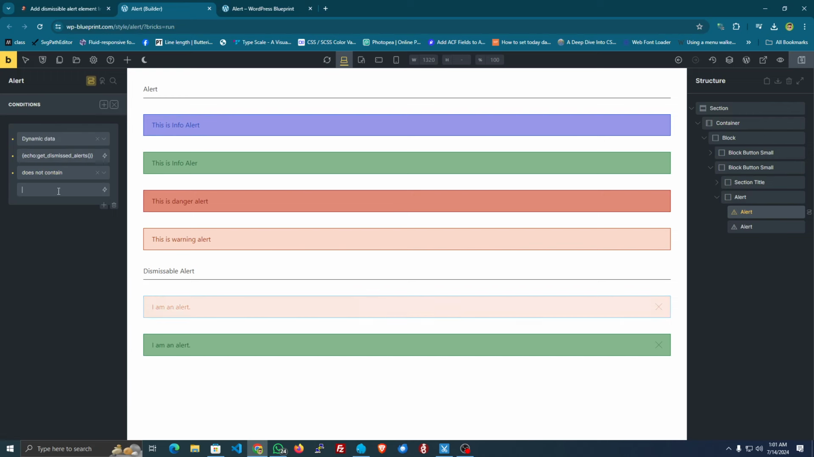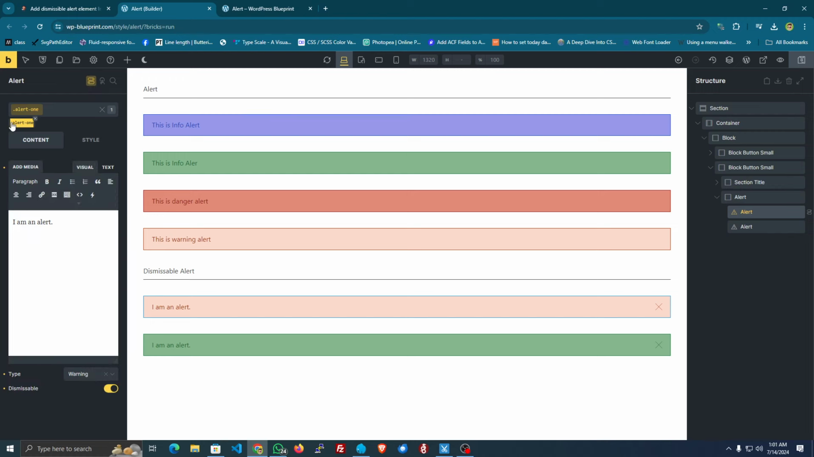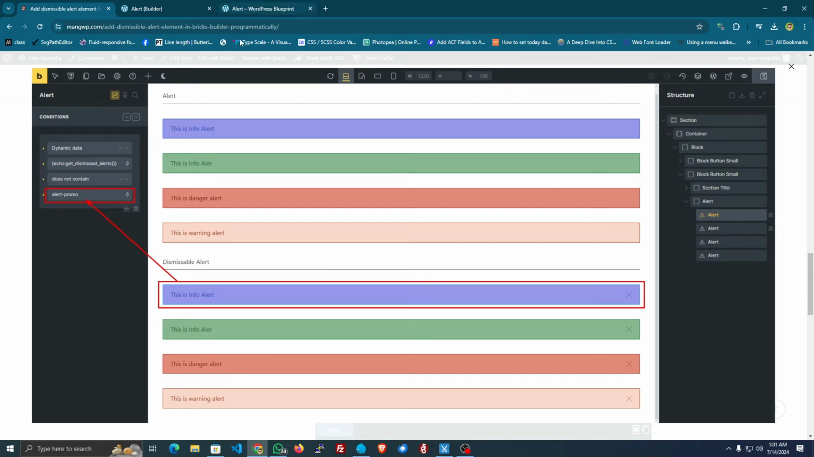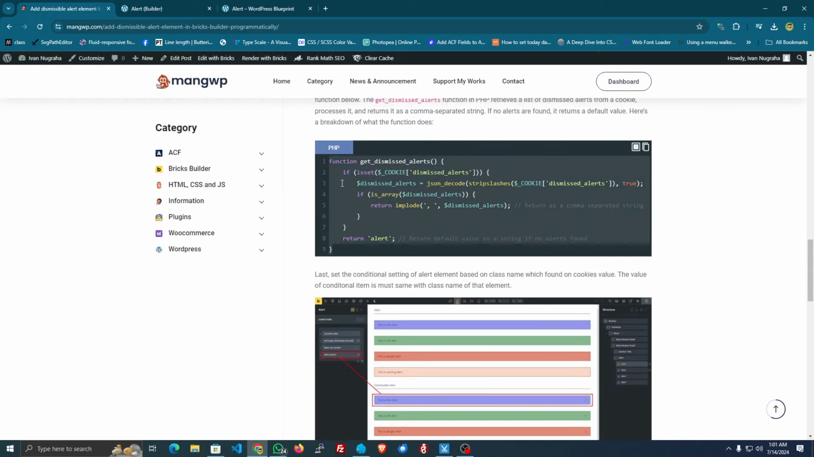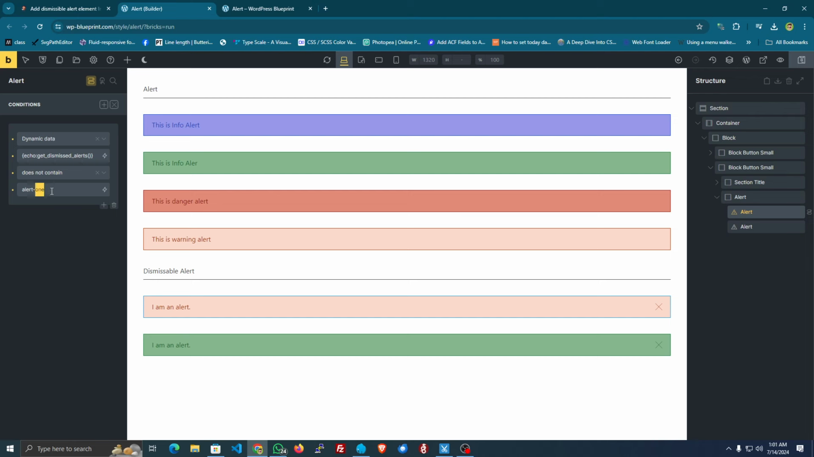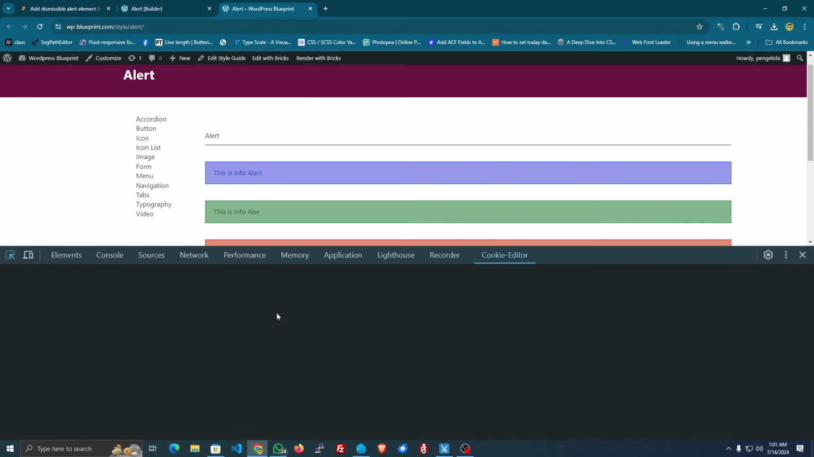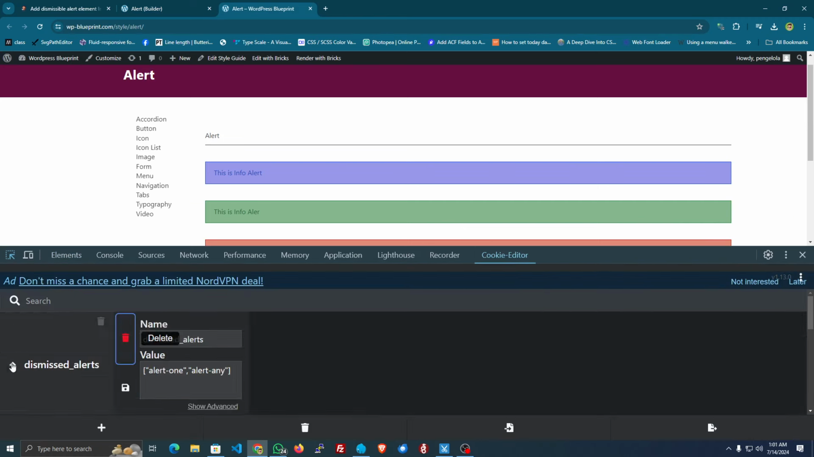So does not contain our class name. It should be the same. So we're just going to use alert-promo. If the cookies we get from this function don't have alert-promo, then show this element. If they do, then hide it. So that's the logic behind this method. So let's see.